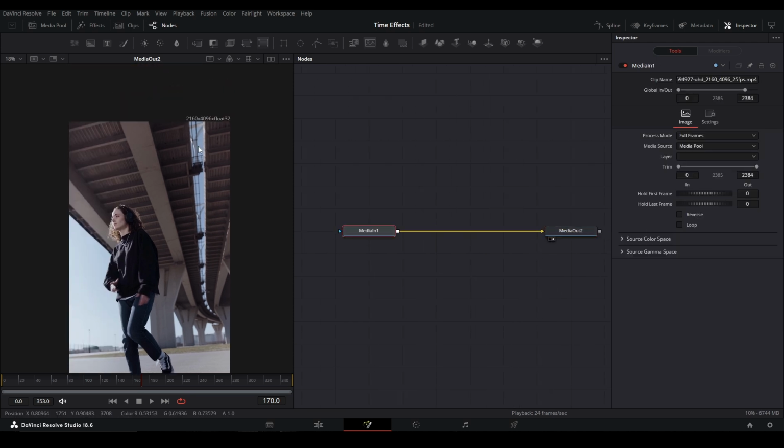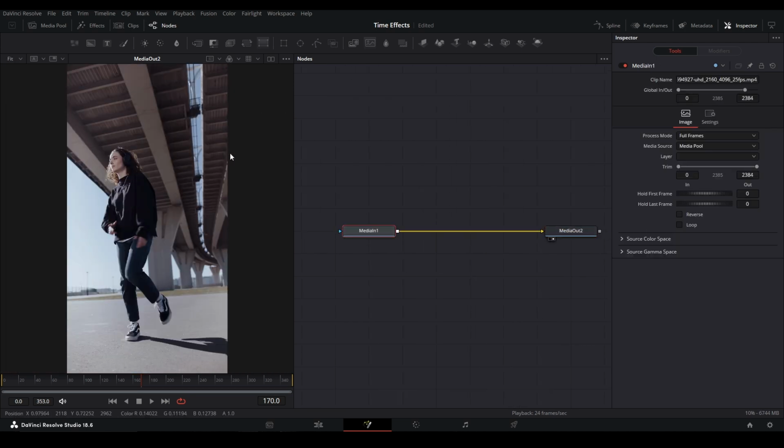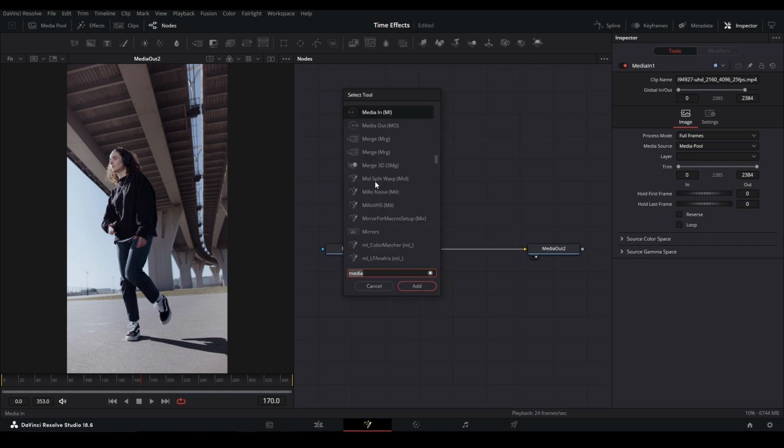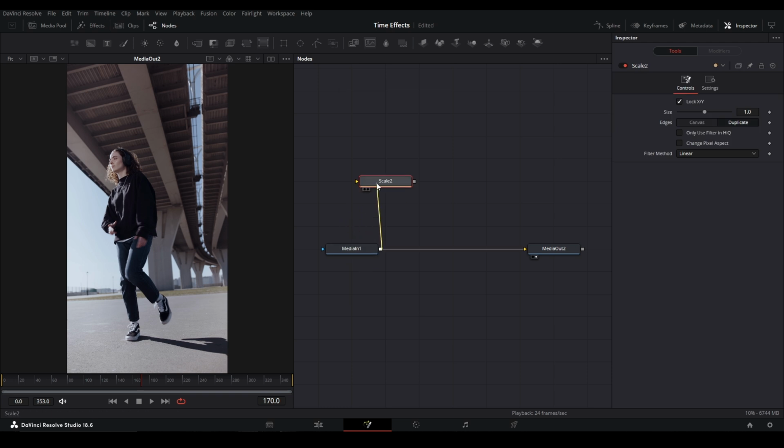And then you can check the resolution here. Right now it's about a 4K resolution clip, so I'm just going to scale it down, so we're just working with 1080 by 1920. And then I'm just going to add the scale node here. I can add that, and then connect the media in to the scale node here, and then the scale to the media out over here.